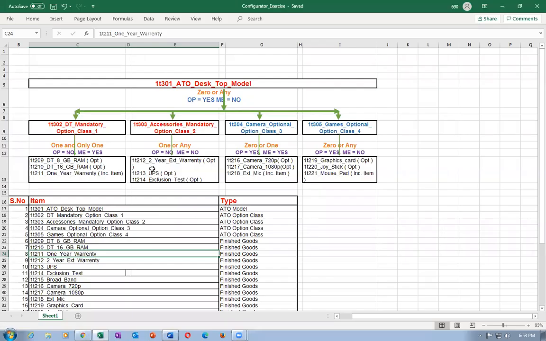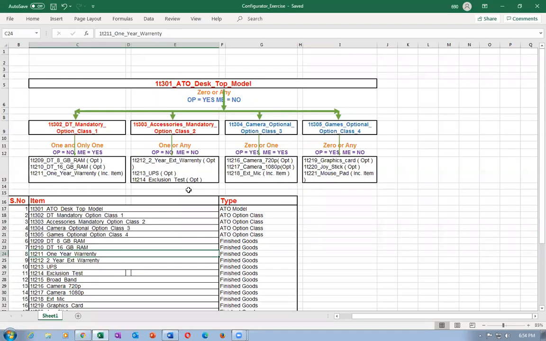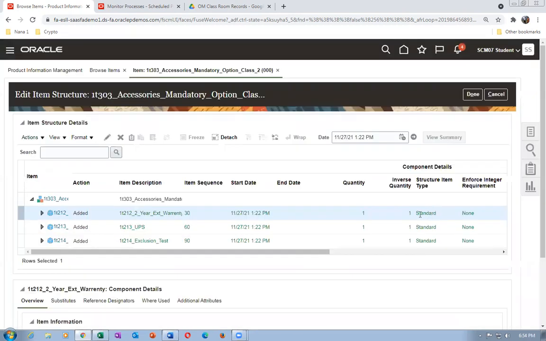What I'm going to do is 12, 13, and then 14 is exclusion test. Okay, so exclusion test one, I'm choosing it. The control. And only the broadband, I'm not adding it. Okay? I'm not adding the broadband. So I need some 3 items. Okay, fine. Exclusion test is okay. So 12, 13, 14, fine. Click on apply and then click on okay. Fine. So by which the bill is now getting created.